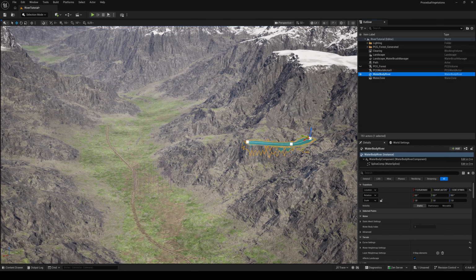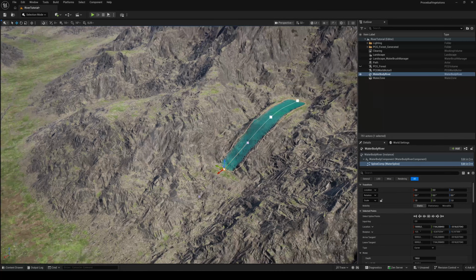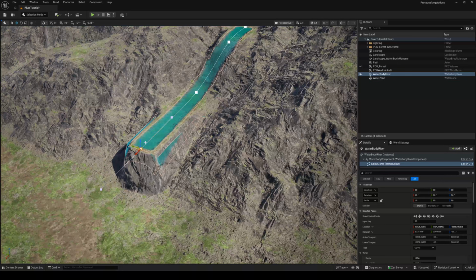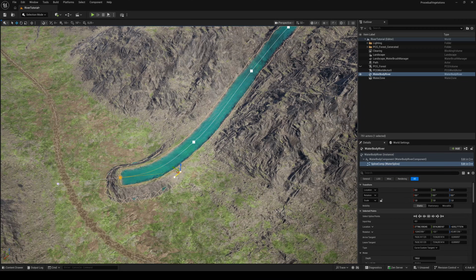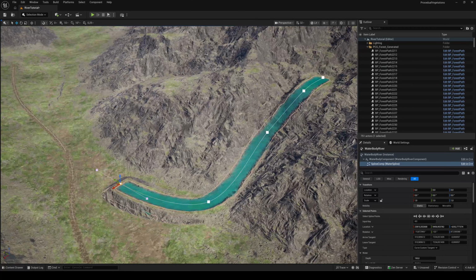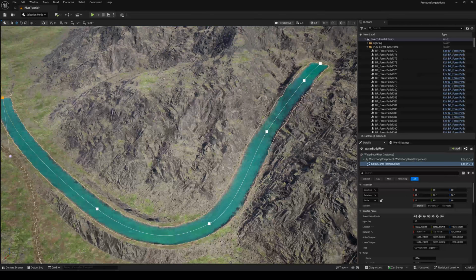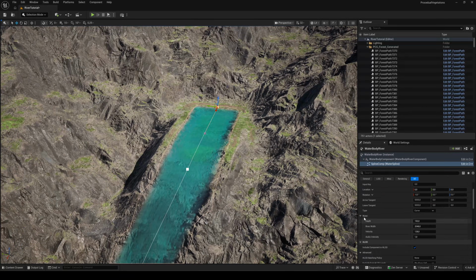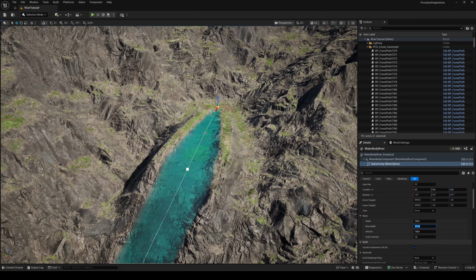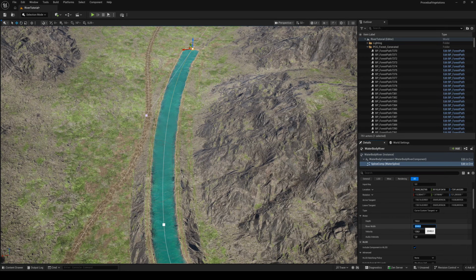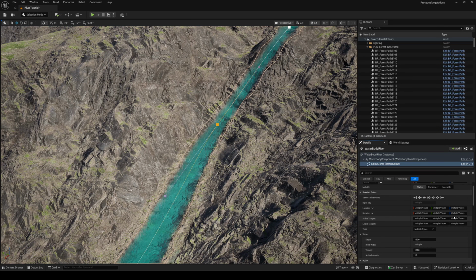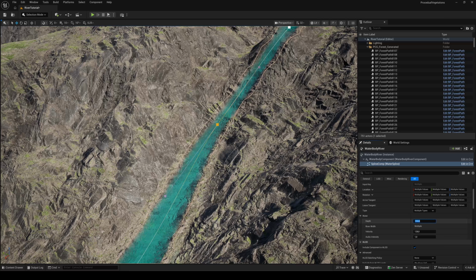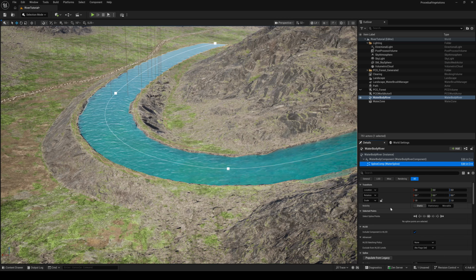So this works like a normal spline. You can move the points, add new ones by holding Alt, and as you can see, the landscape automatically updates the riverbed area. In the Details panel, you can adjust the depth and the width of the river for each spline point individually. Or by clicking this icon, you can select and adjust all spline points at once. There are plenty of parameters here to customize the overall shape of the riverbed.